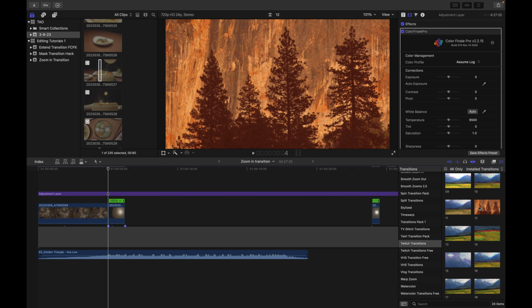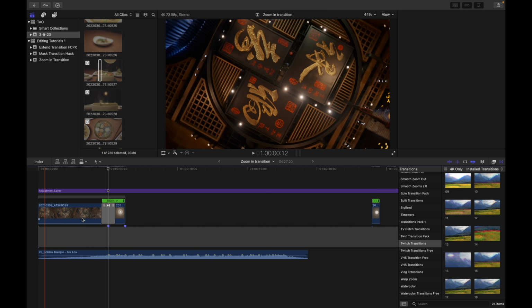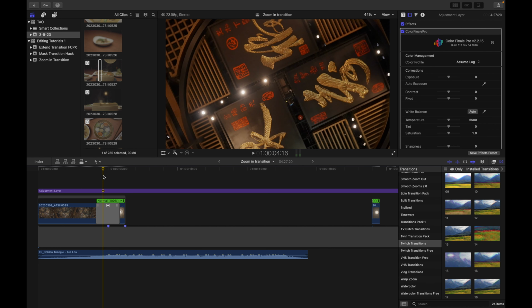So we'll take our Twitch transition number 12. These are from Ryan Nangle, and I'll link those in the description. The video showing you the methods of the transitions will also be linked in the description, of course.